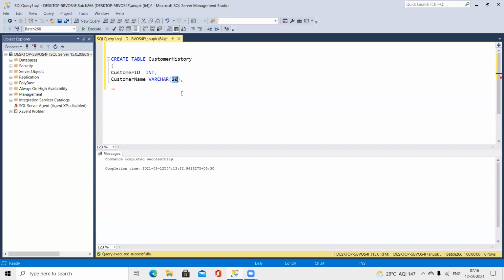What it means is that 30 is going to be the maximum size of the customer name. If you try to insert a customer name of size more than 30, it should not be allowed by SQL Server. You have to be mindful of what size you are selecting, and that size doesn't come automatically. It comes from the requirement. Whenever you get the requirement and analyze the data, you will understand whether you should be keeping 30, 50 or 100.